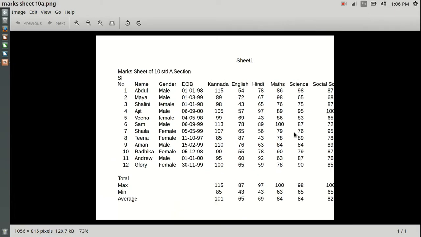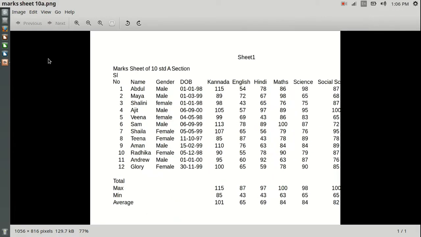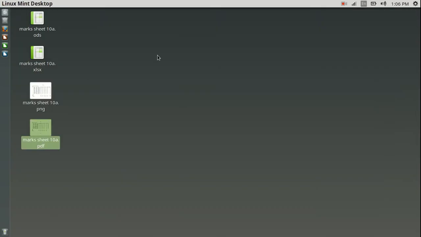So this is the sheet that we have. This is the mark sheet in the PNG format. Okay, that was about the image. Now we notice that we also saved the version as a PDF. To view this file, you need something called a PDF reader.